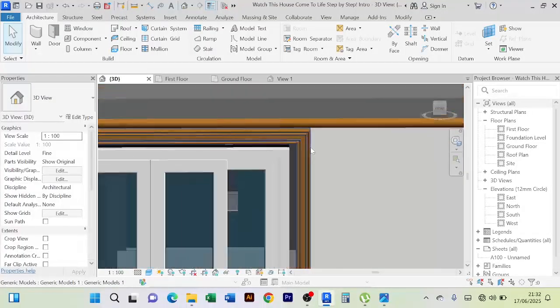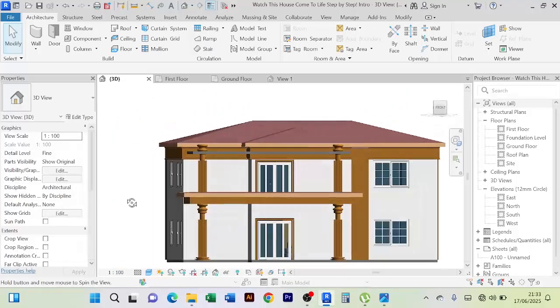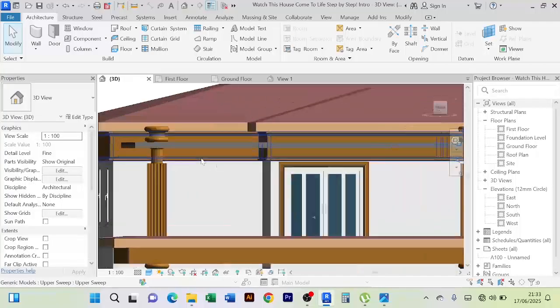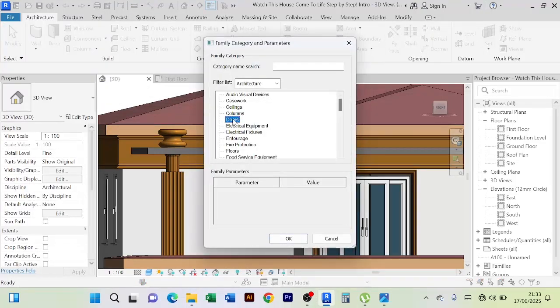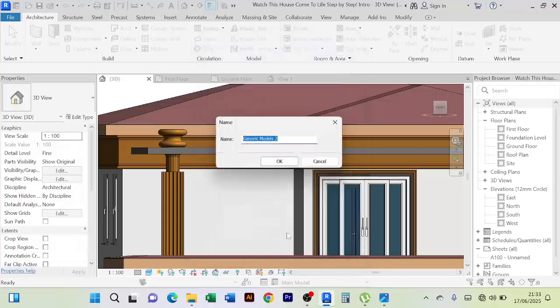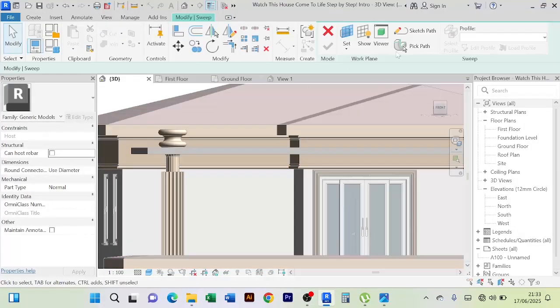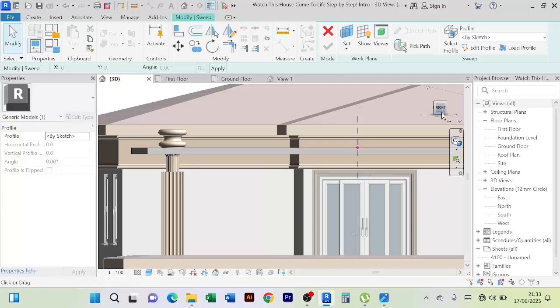So we shall create this all over. It's going to be our theme for this project. So let's do it for this part here. I am going to just select components. I'll say model in place. I'll say generic models. Then I'll come to sweep. Then I'll say pick path. I'll click on the top part here. I'll click OK. And we are going to edit profile.